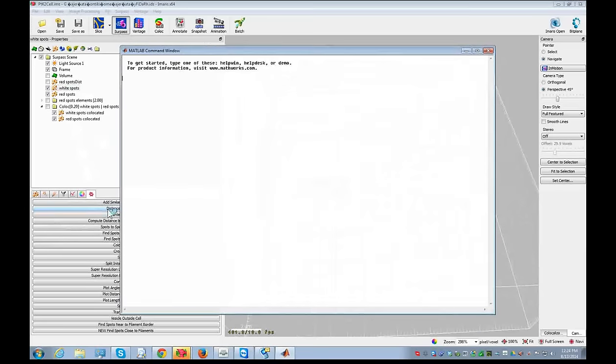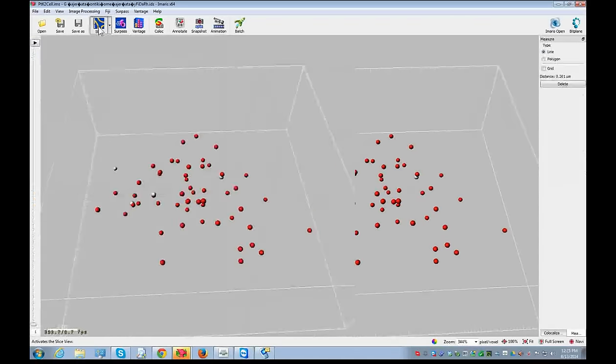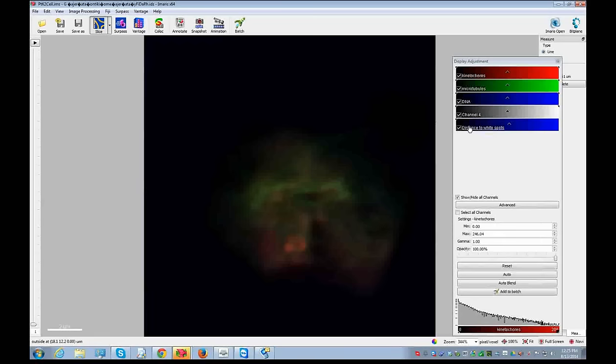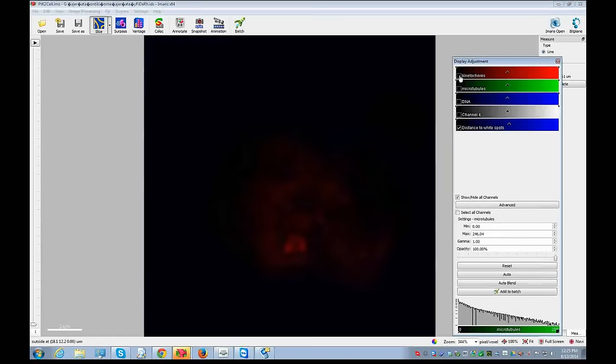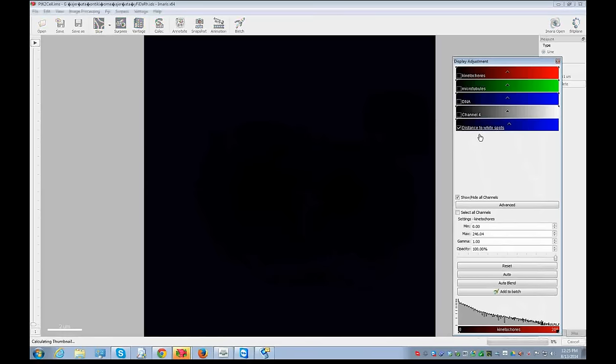And from the spots, it's going to do a distance transformation from the center of each spot. Now, just so you believe me, what we just did, I'm going to go to the slice view, and I'm going to turn on the channels, and I'm going to turn off the original channels, and I'm just going to leave this distance to white spots.